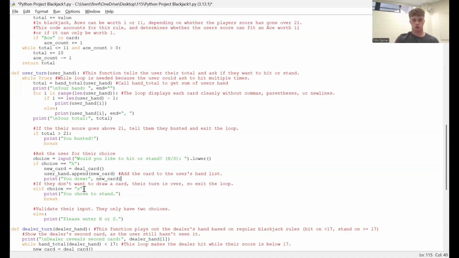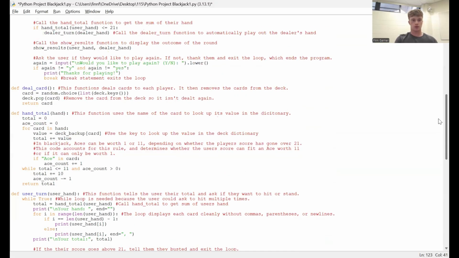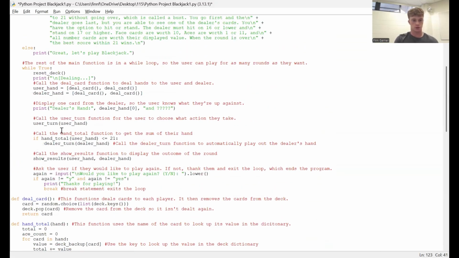If they don't want to draw a card, meaning they chose stand and typed S, then this loop is done because they don't want any more cards. If they didn't enter H or S, validate the input, tell them, please enter H or S, please say hit or stand. So now back to the main function. So that's user turn.